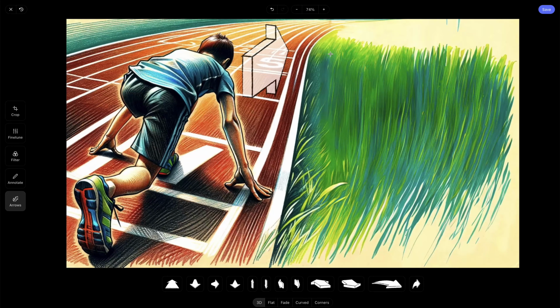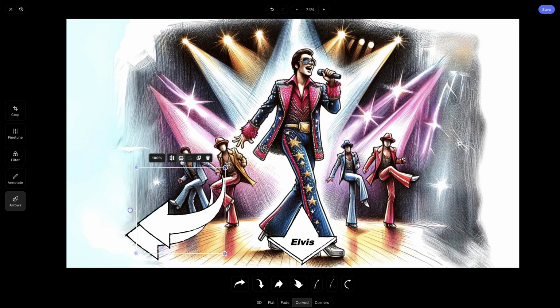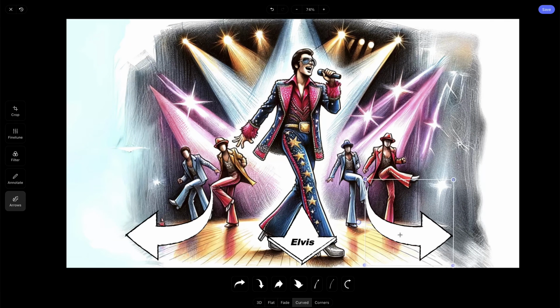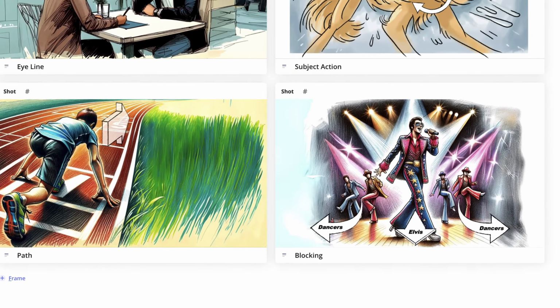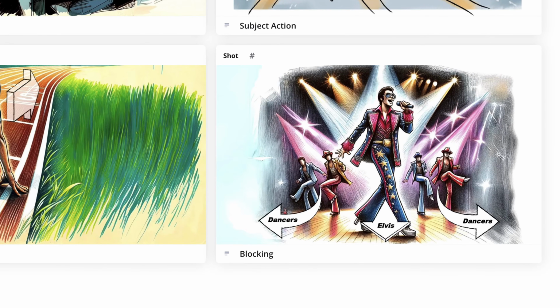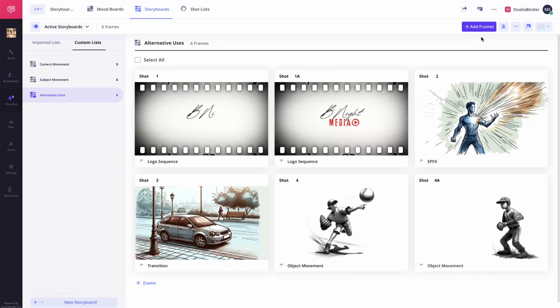path. And in our last example, I want to indicate that Elvis is going to be coming forward on the stage while the 2 groups of backup dancers break off to the left and right. Now we have a dynamic frame that lets us know the blocking of the scene. Okay, so far we've gone over how storyboard arrows can be used to show camera and subject movement.